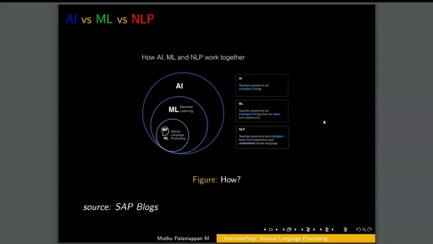Then what is NLP? NLP is a combination of your ML techniques. You are going to train your model in order to understand the context of the word. Instead of only understanding your data or experience, you need to train the model in such a way that it understands the context of the word, or understands the language which you are trying to convey. So that is what NLP is.